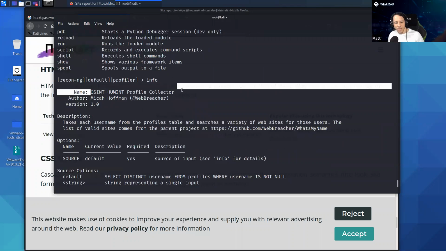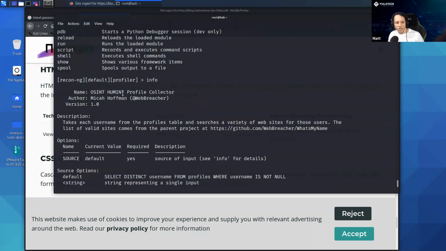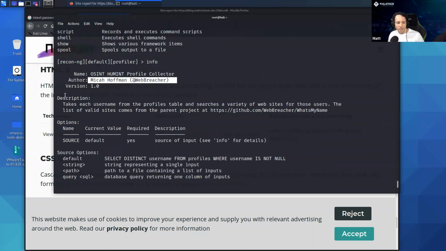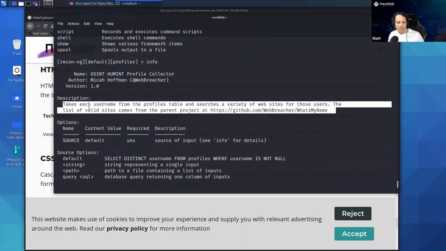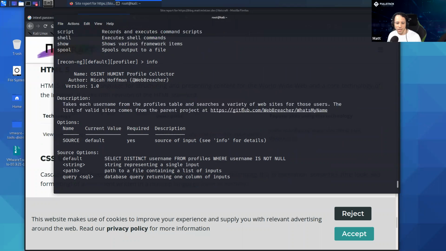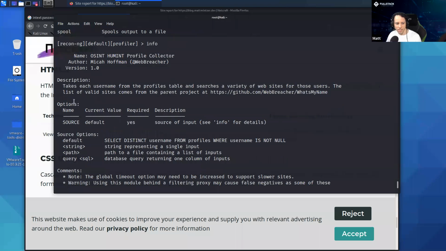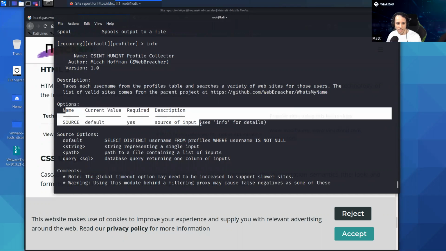So it's got the name of it. It's OSINT Human Profile Collector by Mika Hoffman, right? Gives you a nice description of it. What does it do? Takes each username from the profiles table and searches a variety of websites for those users. The list of valid sites comes from the parent project of this, right? So if you want to look, you can go see some of the source code where the parent project came from.